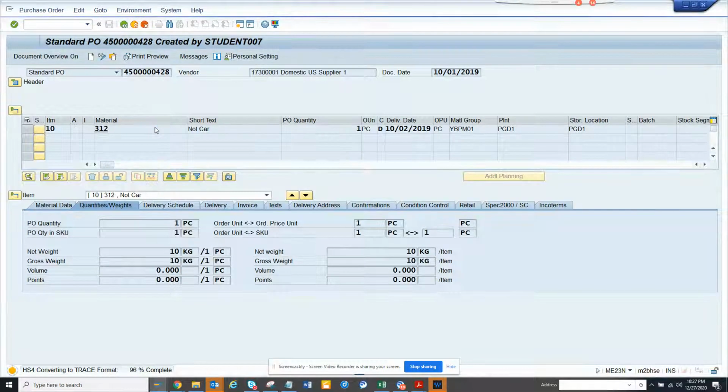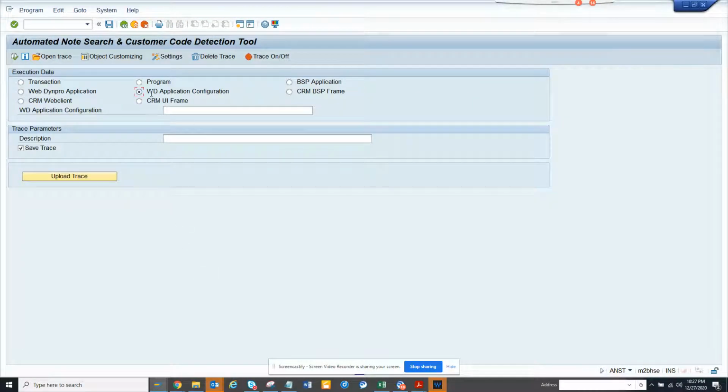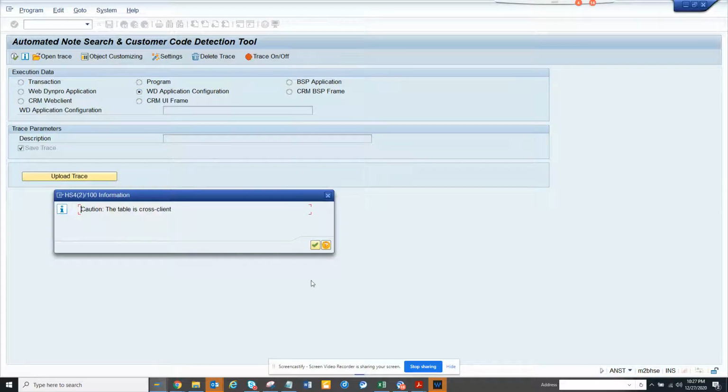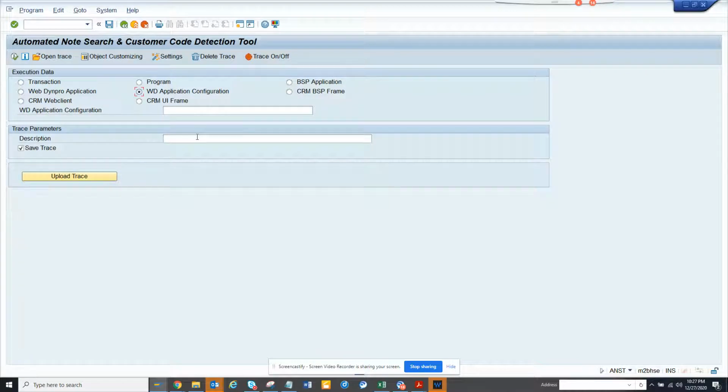Let me see whether this completes. This is still completing. I have both running, so it's at 96%. The moment we get that, let's see in the object customizing what we can do. In the object customizing, basically you shouldn't change it. Here it tells you the different types of visualization, or what the trace is on. So here you can see it's for class, programs, function modules, function group, you name it.